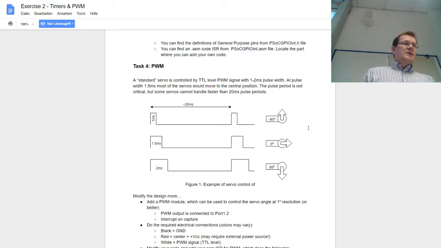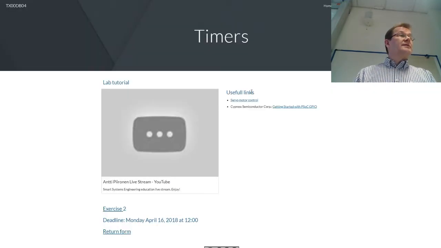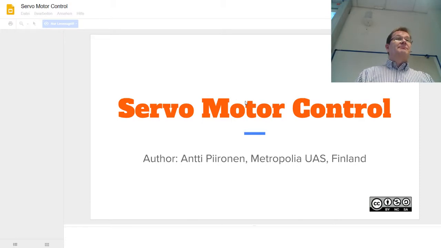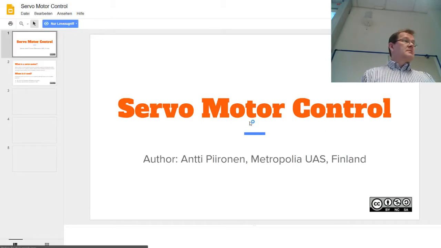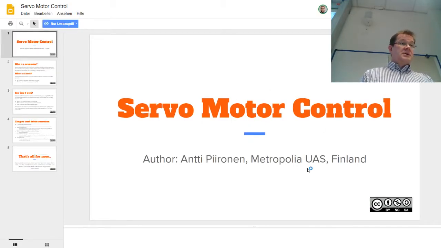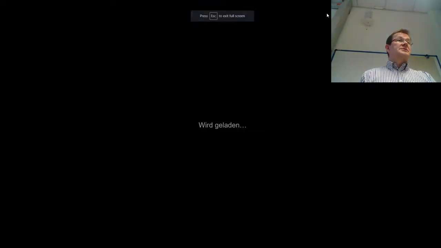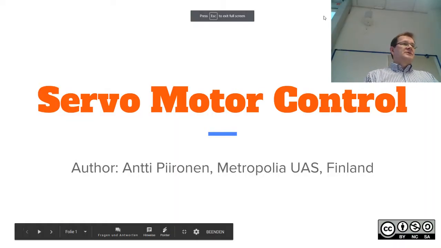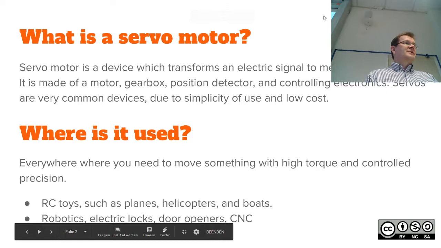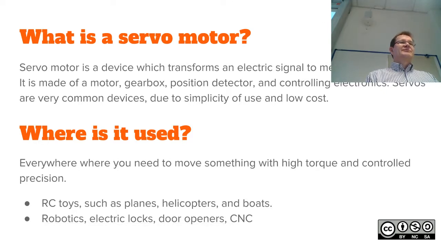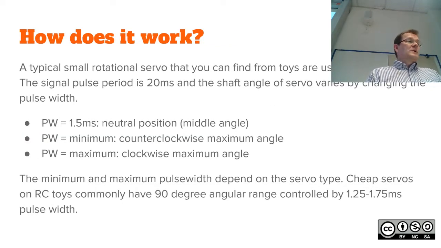Right, so basically the servo is a very simple device. All right, let's see the presentation here. Servo motor control. Okay, a device which transfers an electric signal to mechanical position, used in toys, robotics, wherever you need an actuator at low cost.